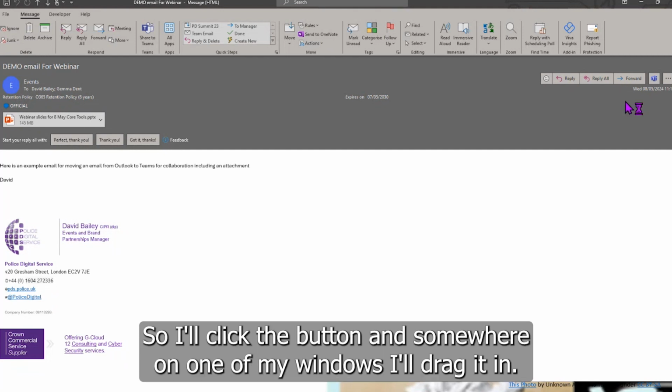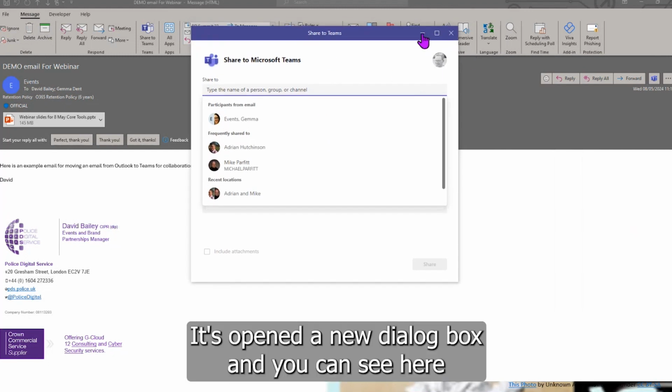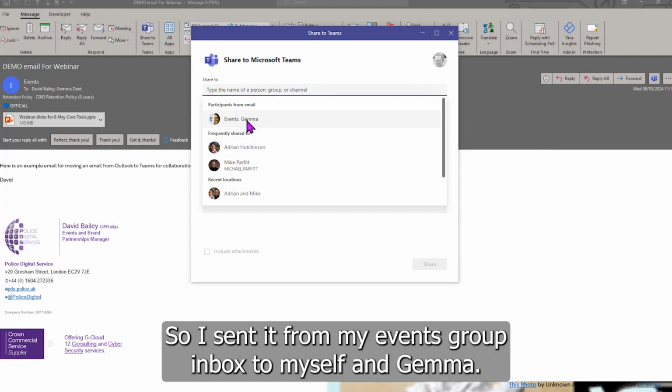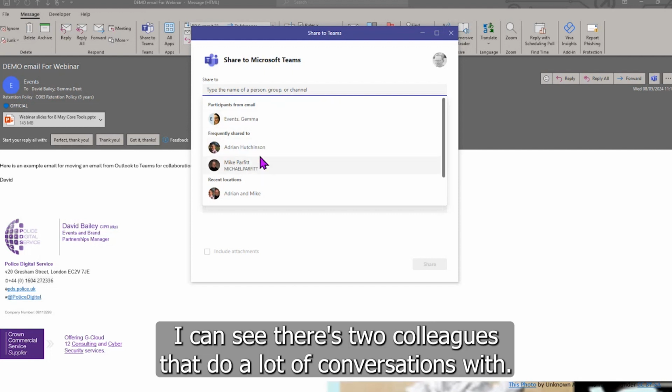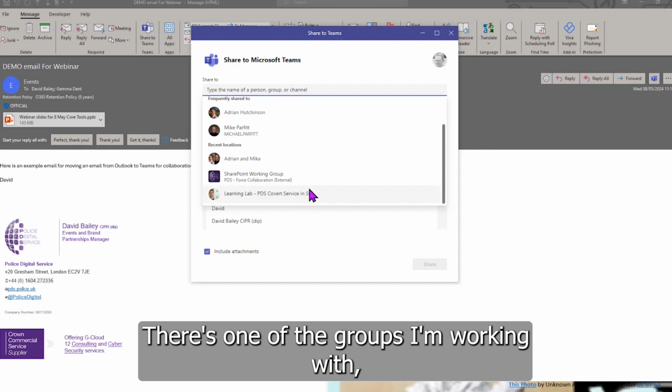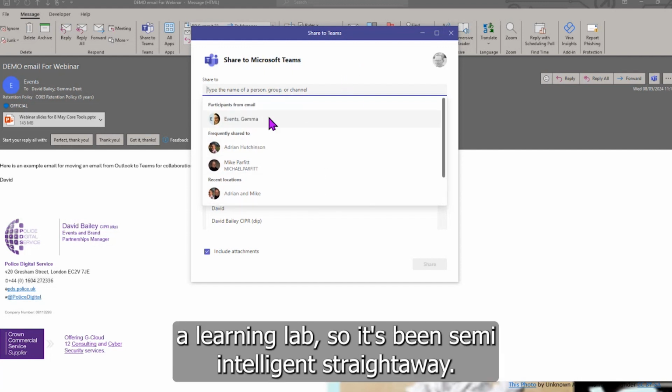So I've clicked the button, and somewhere on one of my windows, I'll drag it in. It's opened a new dialog box, and you can see here it's copied in the people who it knows are involved in the email. So I sent it from my events group inbox to myself and Gemma. I can see here there's two colleagues I do a lot of conversations with. There's one of the groups I'm working with on Learning Lab. So it's been semi-intelligent straight away.